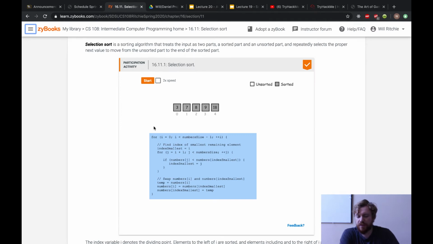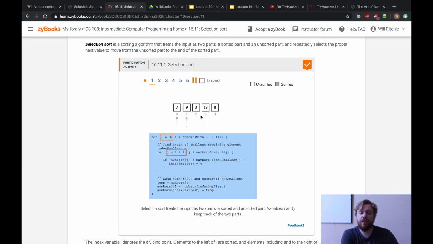We're going to use zyBooks for this. So here's our unsorted array of numbers. You can see that clearly they're out of order. Notice any white box is considered an unsorted portion of the array, and any grayed box is the sorted portion. So right now, nothing is sorted.